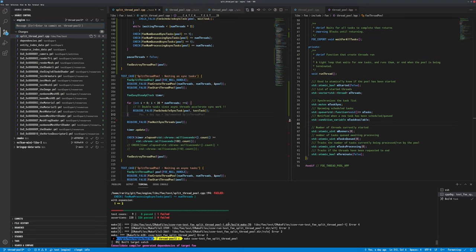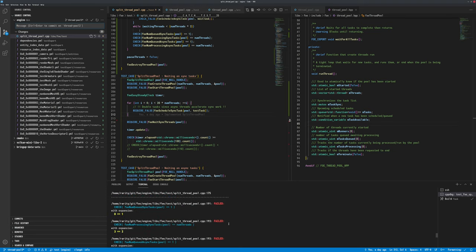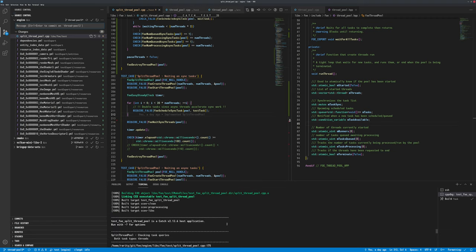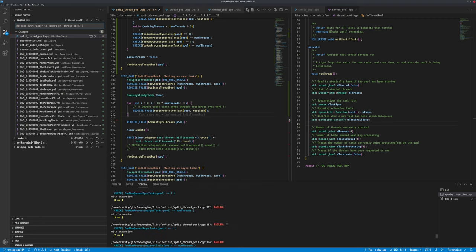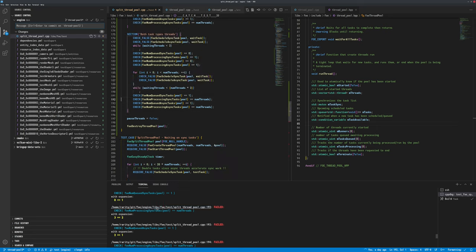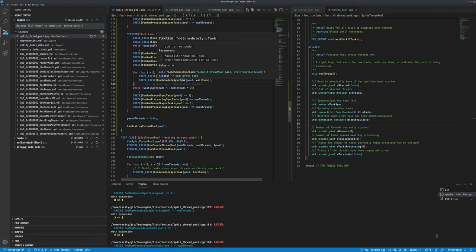Oh, hold on, whoa. Why was this one failing? Oh, I need to do it the other order because otherwise, yeah. Whoopsie. Yeah, because otherwise the async thread could steal an asynchronous task.